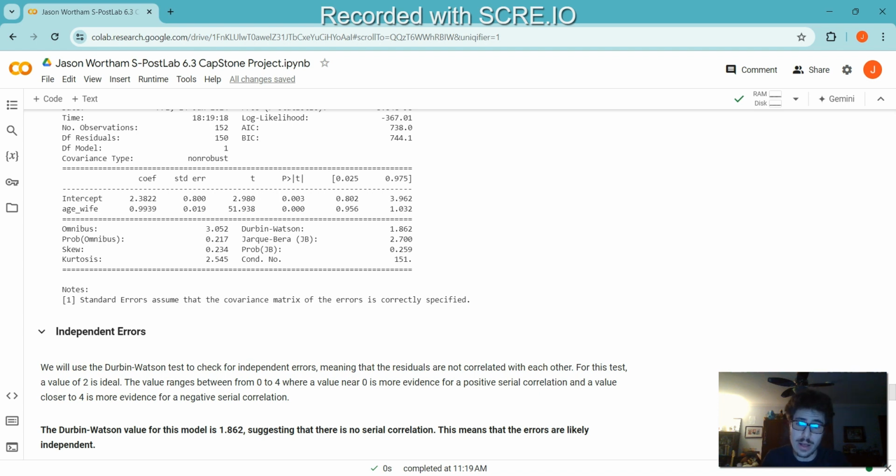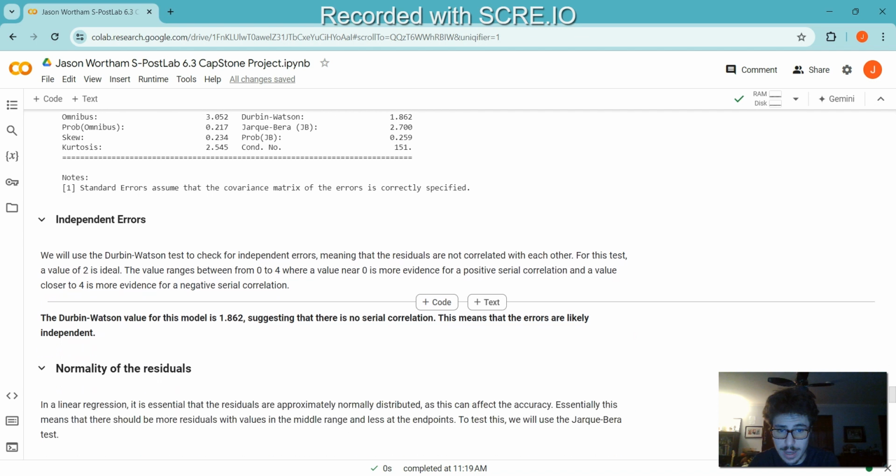We don't want to get a value near 0 or near 4 because those would indicate a serial correlation, which would violate independent errors. And upon checking, we have 1.862, which is about 2. So there is probably no serial correlation. And that means that the errors are probably independent, which is good.